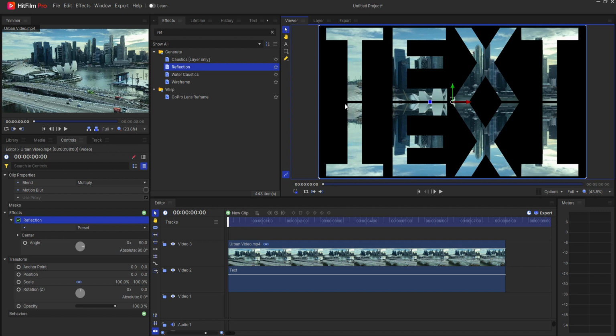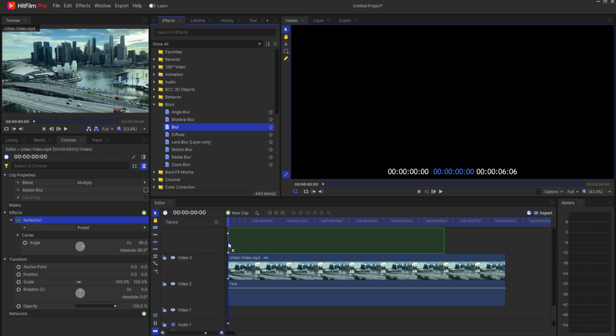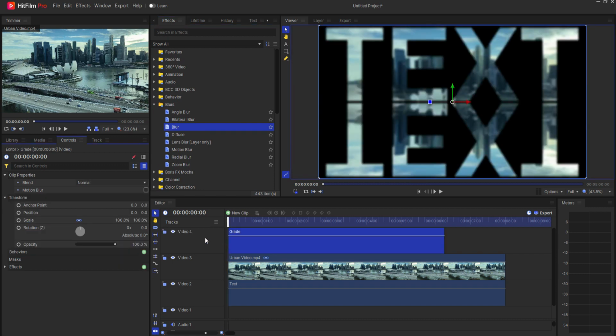But what if you want to create a little bit of a blur effect on the reflection so it's not as crisp and as sharp as the actual text? What you'll want to do is, under the Blurs folder, find any one of these blurs, it doesn't matter which one, and then just drag that into the layer above the video, creating a grade layer with the blur effect on it. Now, you'll notice that the blur effect is being applied to everything. We don't necessarily want that.